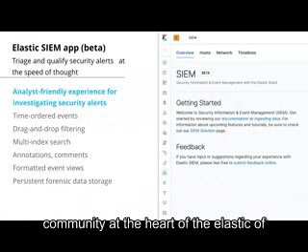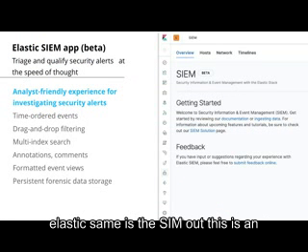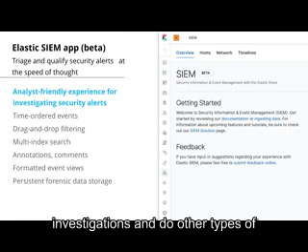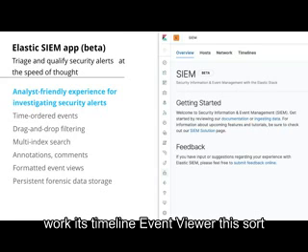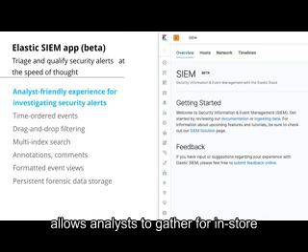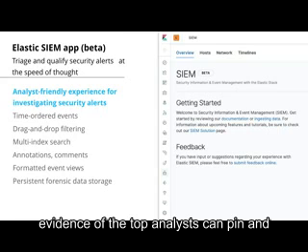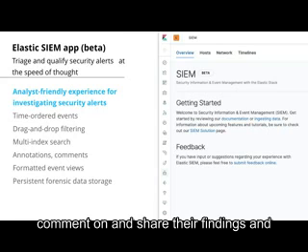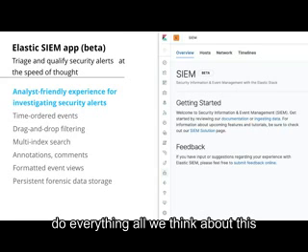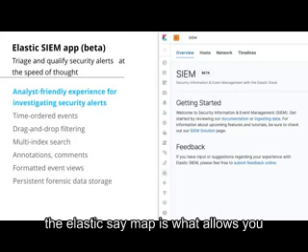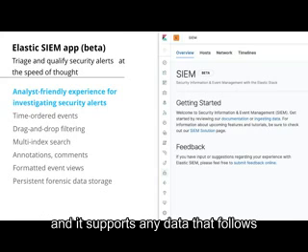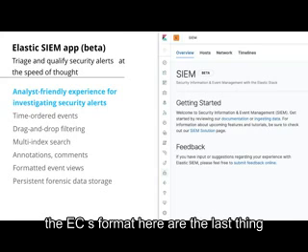At the heart of Elastic SIEM is the SIEM app. This is an interactive workspace for security teams to triage events, perform initial investigations, and do other types of work. It's Timeline Event Viewer. This is what allows analysts to gather and store evidence of an attack. Analysts can pin and annotate relevant events, comment on and share their findings, and do everything all within Kibana. The Elastic SIEM app is what allows you to make easy work of this type of work, and it supports any data that follows the ECS format.